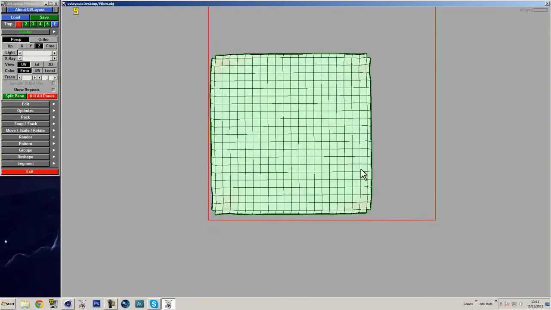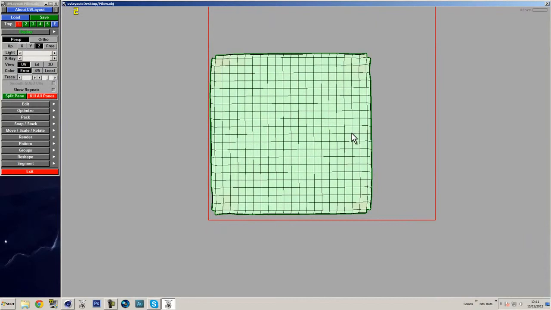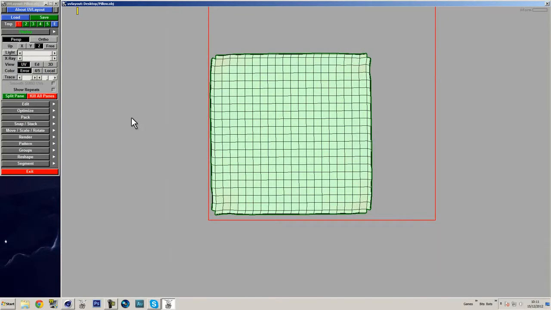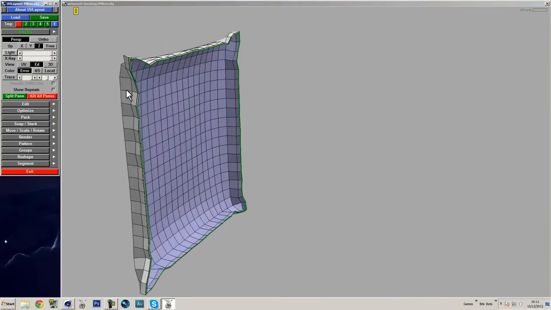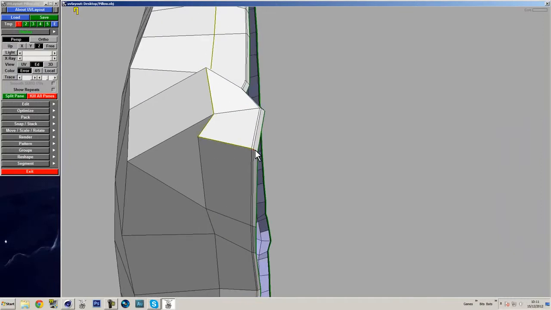If you want to rotate this, hold your spacebar down and just left click, and you will be able to rotate. And to scale this, it's spacebar and right click, although I don't suggest scaling your object. So we're going to go back into the edit view. I'm just going to quickly do the same with this.